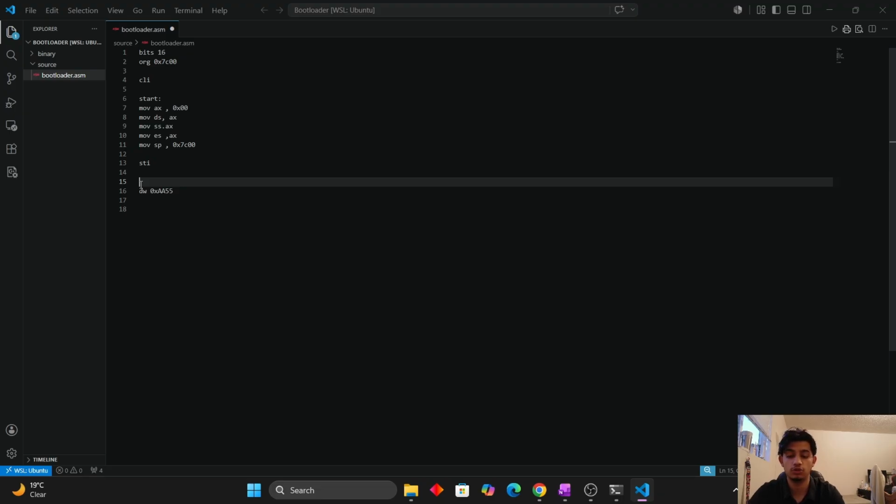So that is what I will do using the times directive, times 510 minus a single dollar sign, minus double dollar sign. Let me first write the code, then I will explain it to you. Define byte 0. Okay. So what does this single dollar sign and this double dollar sign mean? So the single dollar sign gives the instruction pointer address at this line. Okay, at this line 15.